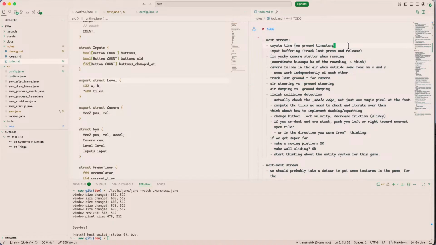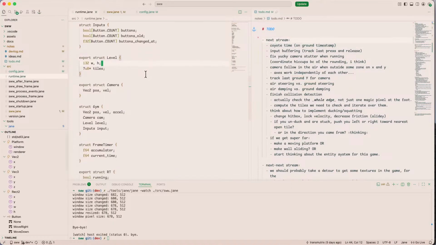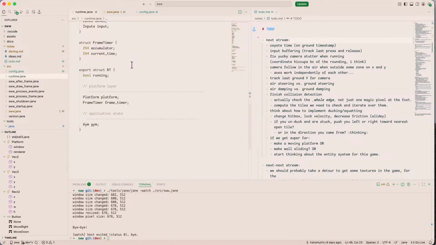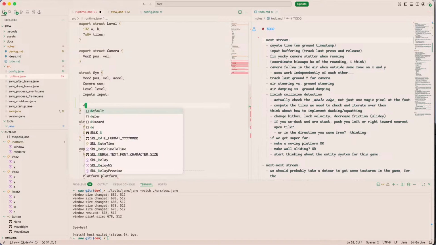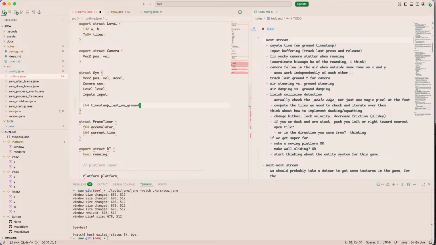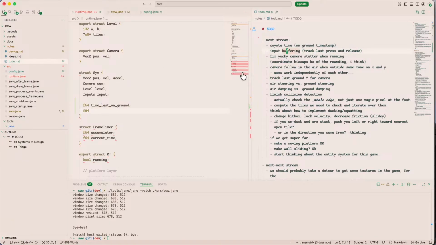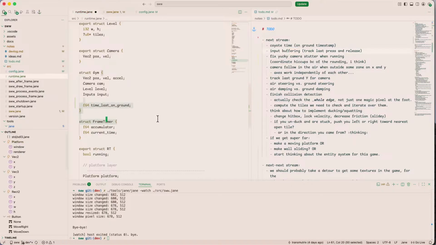So we want to do Coyote time. For that, I'm going to want to store the timestamp of the last time we were on the ground. So we'll say timestamp last on ground, and then we'll have another one that's like, actually let's just call it time last on ground. Input buffering. Let's see, we'll want to add a helper for our inputs for that.